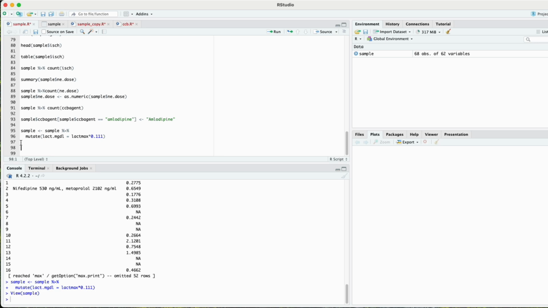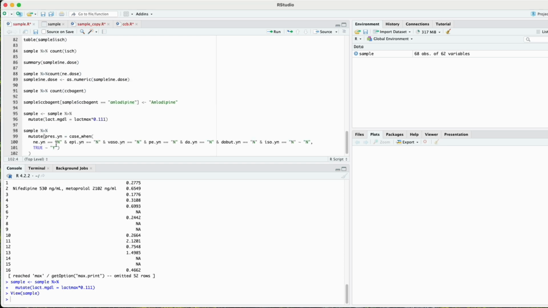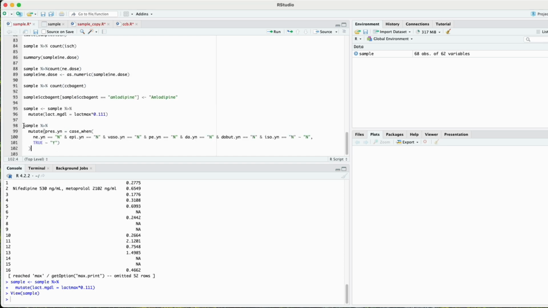So let's actually make a column that we care about, and that is going to be whether the patient got pressors, yes or no, because all of the existing columns just say, did they get epi, yes, no, did they get norepi, yes, no, but I don't have any one column that sums all of those up. This is going to be a much more complicated mutate command, and because of that, I'm not going to make you watch me type it out, but I will walk you through it.